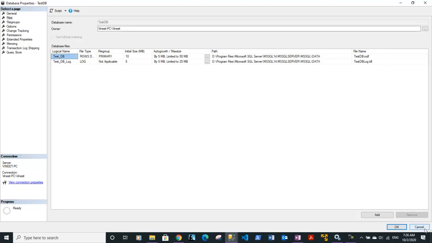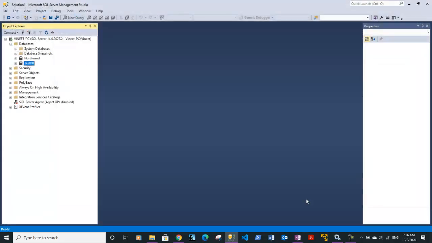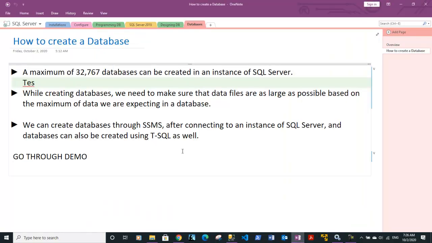So yeah, we have just shown you how you can create databases using T-SQL inside SQL Server Management Studio, and we have also shown you how you can create a database graphically inside SQL Server Management Studio. Let's go back to notes. So we have taken you through a demo wherein we have created the databases graphically using SQL Server Management Studio, as well as using T-SQL. We have shown you that, and we are done with this video.